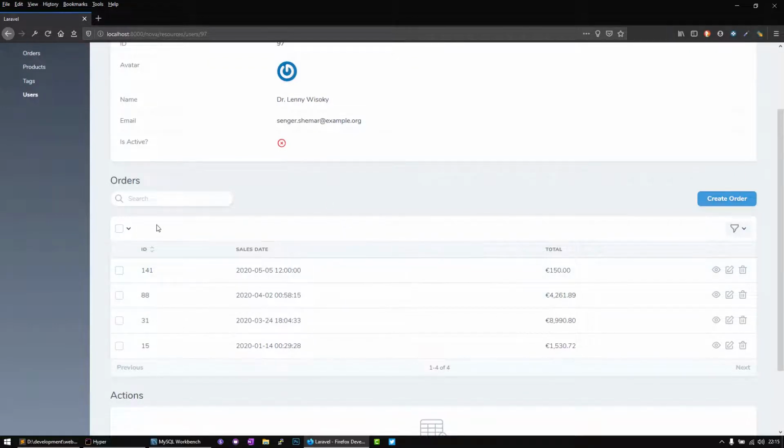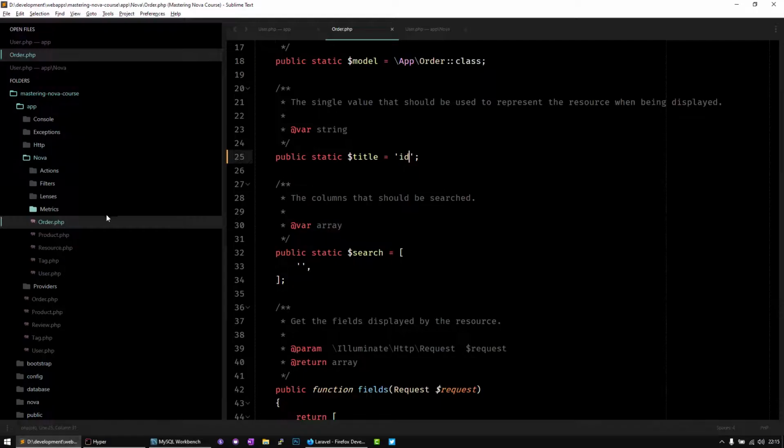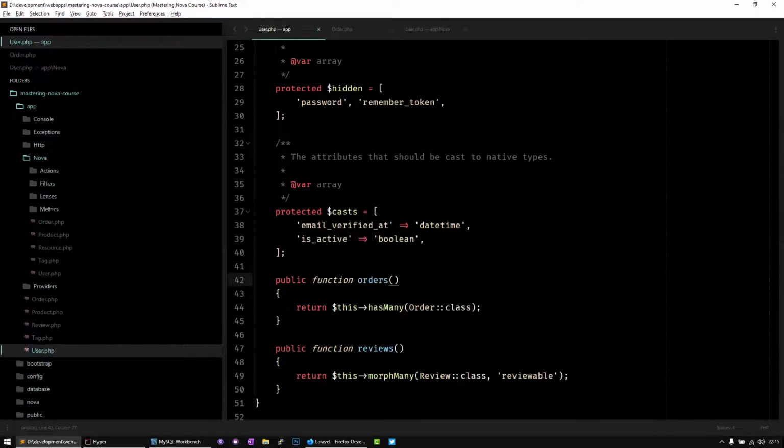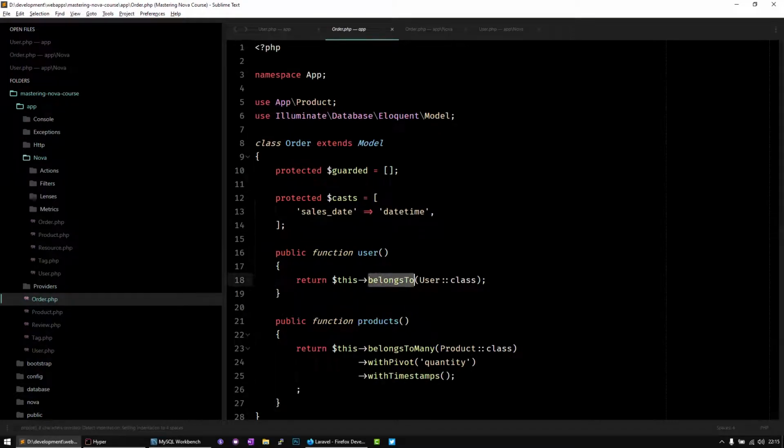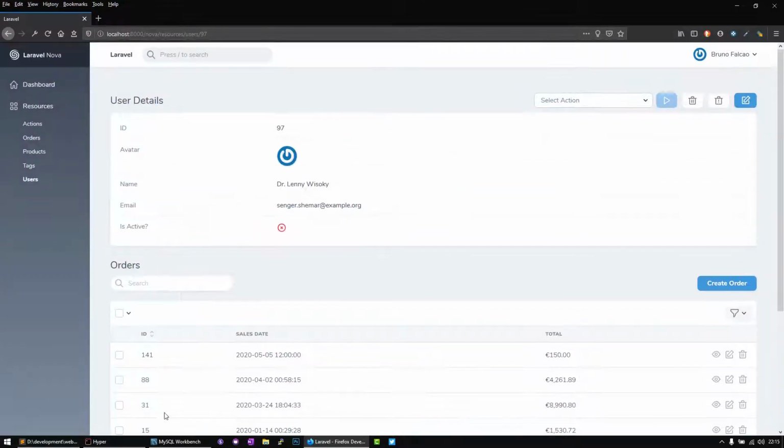So as you can see now, for the one-to-many it works like this. So what about the contrary? So in this case, the belongs to. So if I have this user, let's go back to the user here to see what happens. So the user has the orders, right? And of course the orders belongs to user, right? So okay, let's put it the contrary here on our Nova resource.